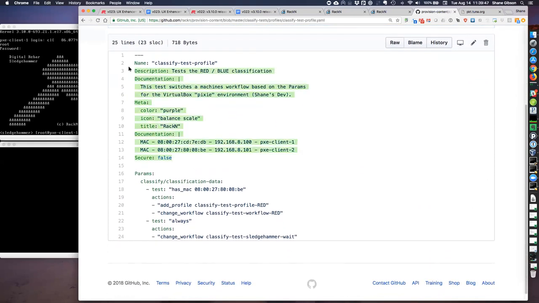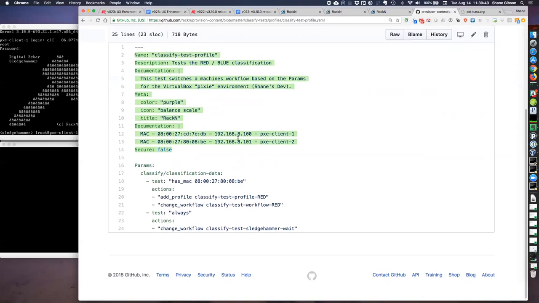Ultimately, this is all boilerplate. We can ignore this for the most part. Ultimately, we define the parameter, classify classification data. And here we show what's going to happen. So for the test, has MAC.